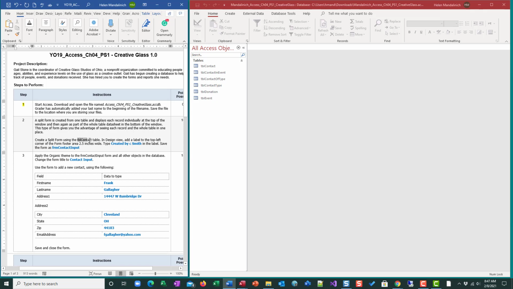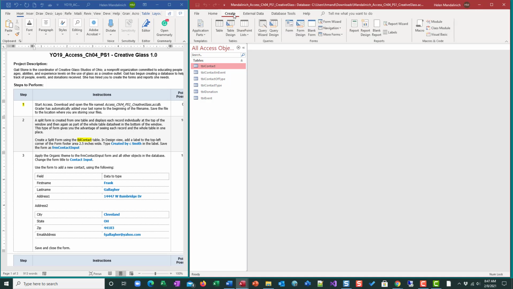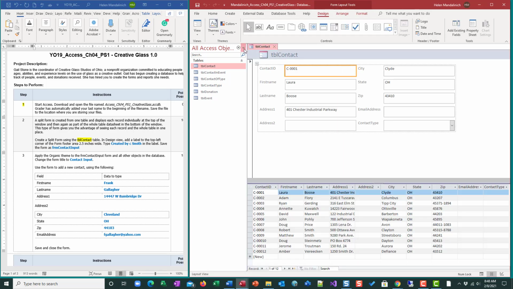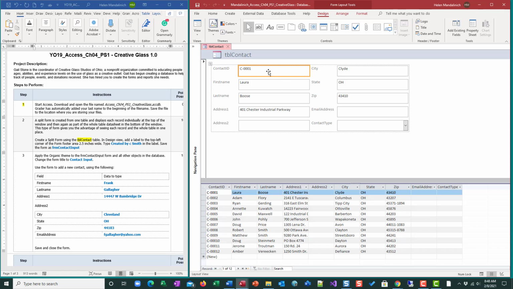So what we have to look at in this instruction is what table we're building this on, and then make sure we're sitting on that or have that object selected. So we're building it off of the table contact. So we're going to do create and form, and we're going to do more forms, split form. And there it is. So it builds a split form where you see the details at the top and then multiple records at the bottom. So let's review what else we need to do.